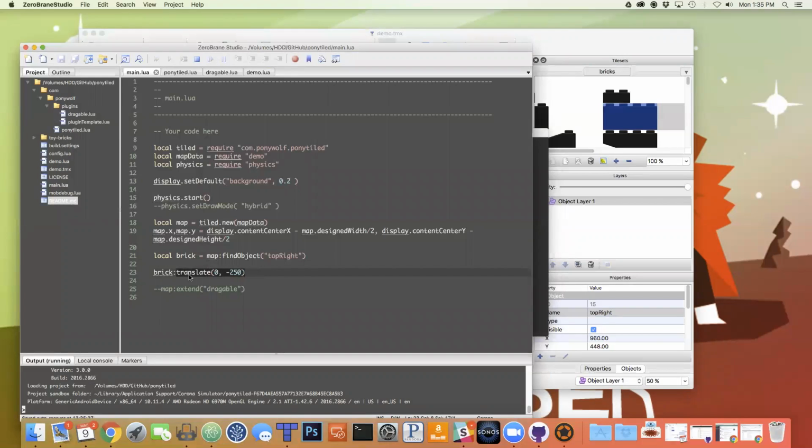In fact, that's kind of boring. Let's do transition.to brick, rotation equals 360, delta equals true. See if I did that without too much trouble.